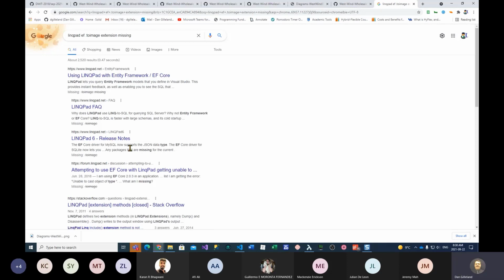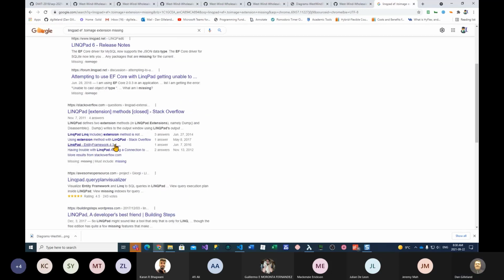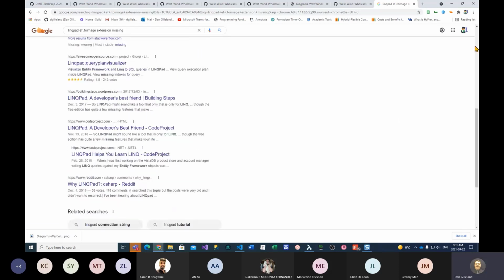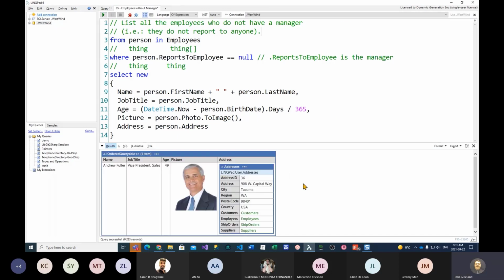If core driver for SQLite. I'm not doing SQLite. I'm doing SQL. The include extension method may not be there as well. Oh well, I'll have to come back to that. Look at why I've got that. For now, I'll go back and switch back to Westwind so I can get the image. I'll do the same thing for the next one as well.